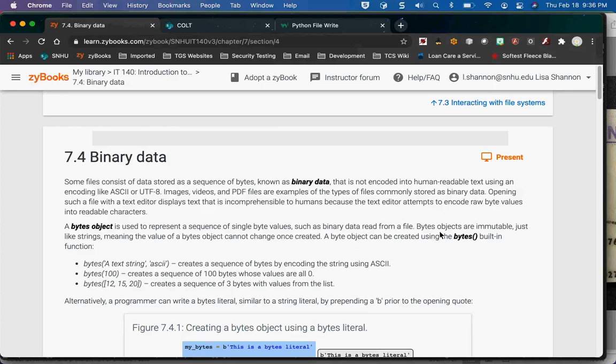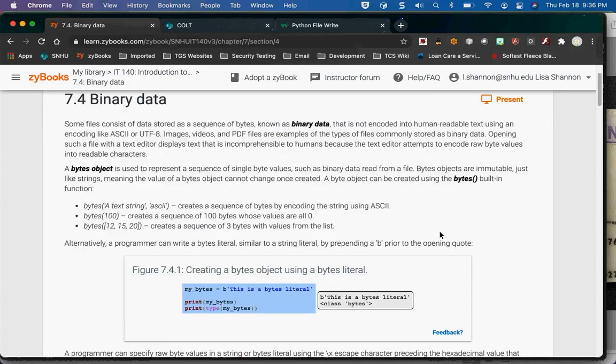Binary data. Now this is very important, because not all data is human readable. And binary data is not human readable. It is used all the time. If you actually tried to open up a Microsoft Office document in a text editor, you wouldn't be able to read it. That's because it's binary. And it's not something that we are meant to read. It's something that the Microsoft Office programs are meant to read and interpret and then make human readable.